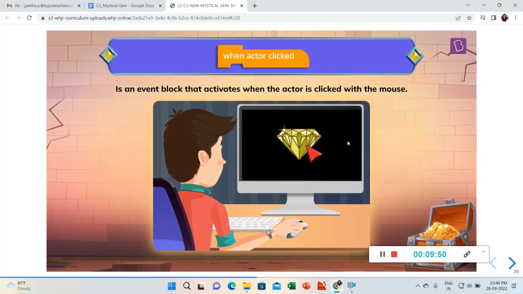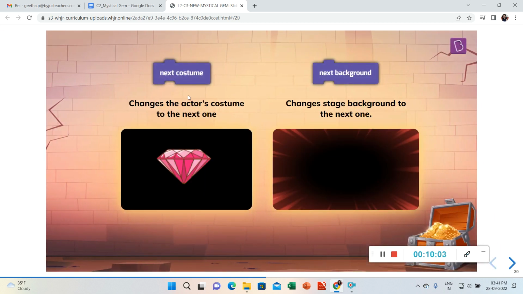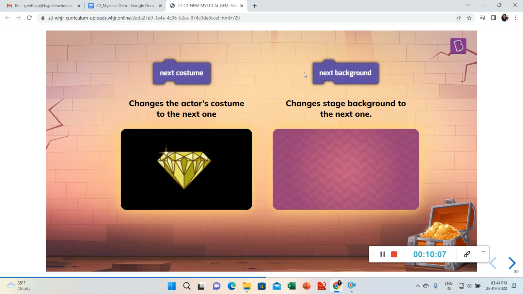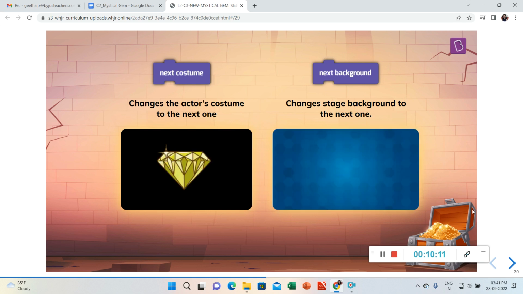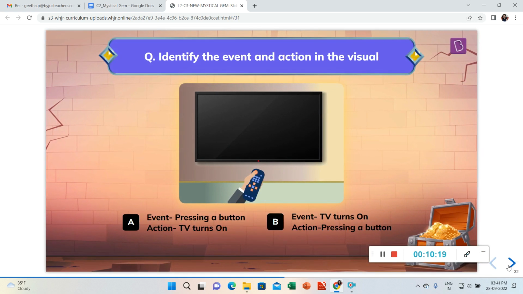Next we can explain to the student that when actor clicked is an event block that activates when the actor is clicked with the mouse. And ask the student, what is next costume? It changes the actor's costume to the next one. And what is next background? It changes the stage background to the next one. Then congratulate the student for completing mission 2 successfully. And now we are moving on to mission 3.